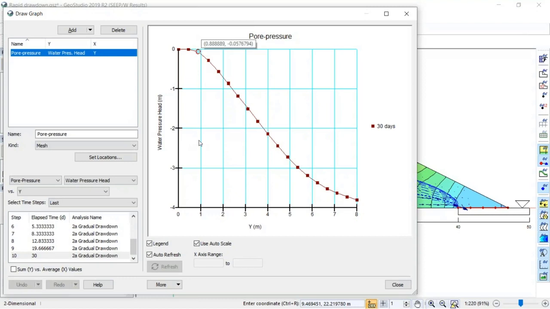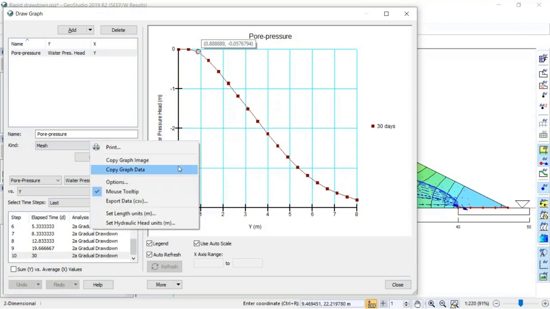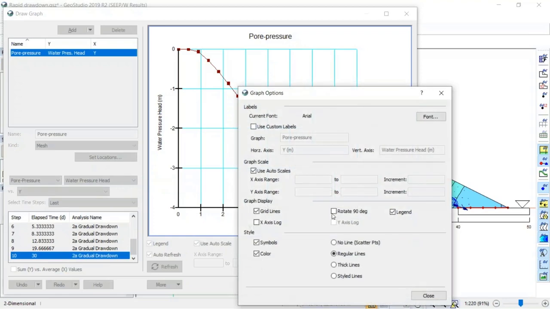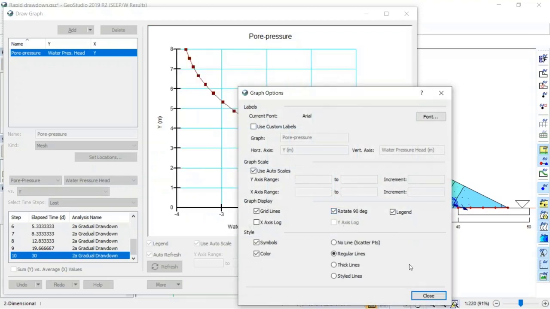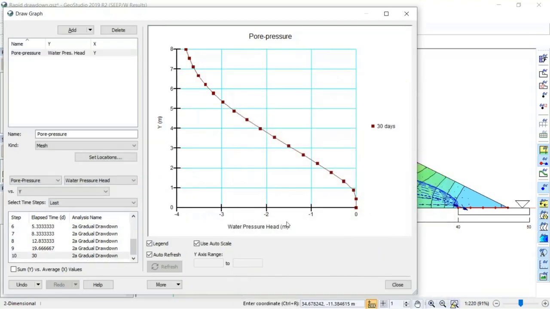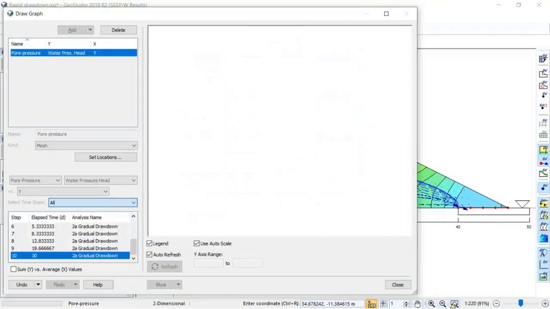In this case, we wish to view the graph such that y is on the y-axis. Right-click on the graph, select Options, and select the option Rotate 90 degrees. We now see that the y-axis has the y values on it. I can review the results from all time steps on the same plot by selecting All from the Select Time Steps option.